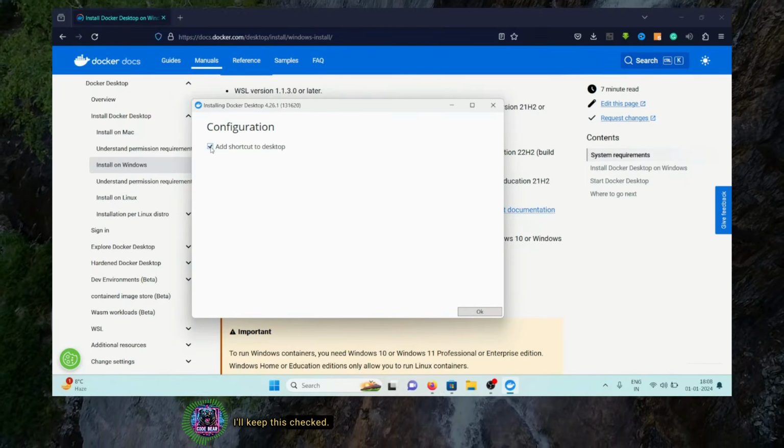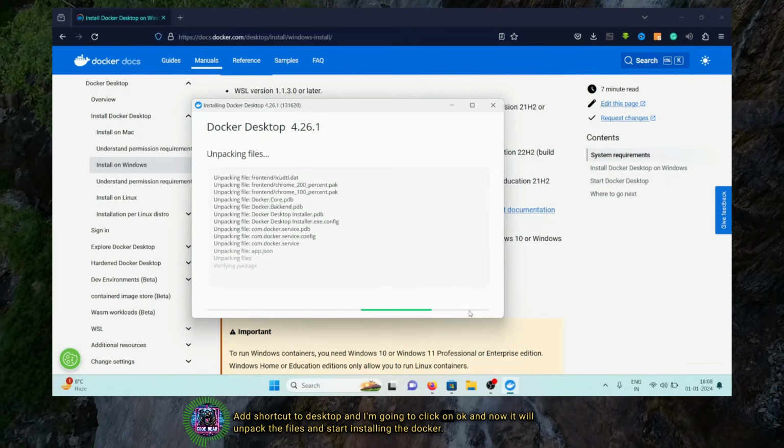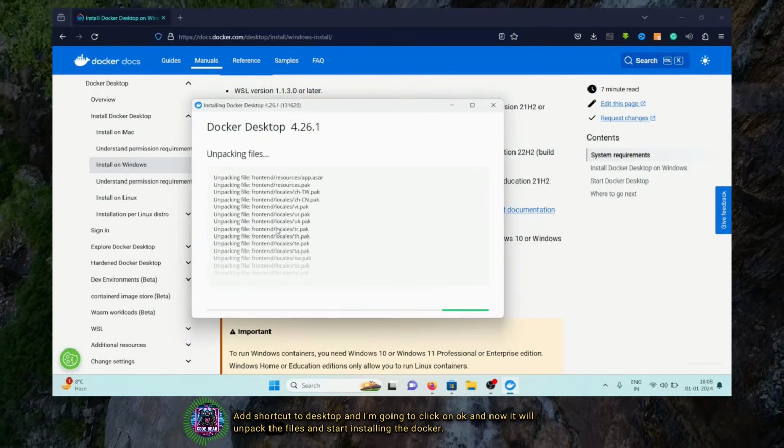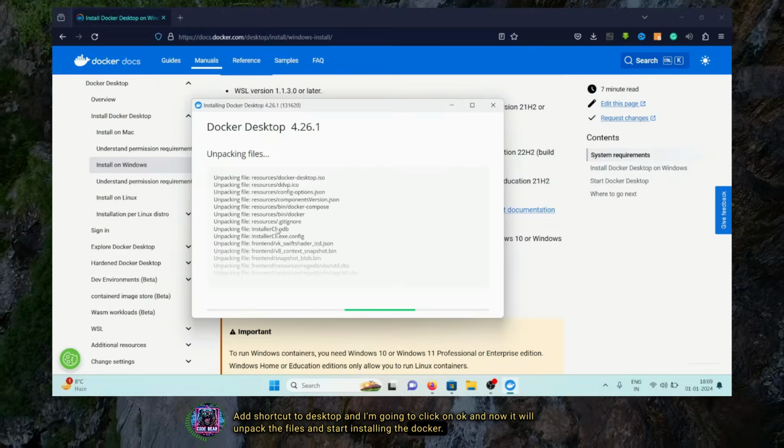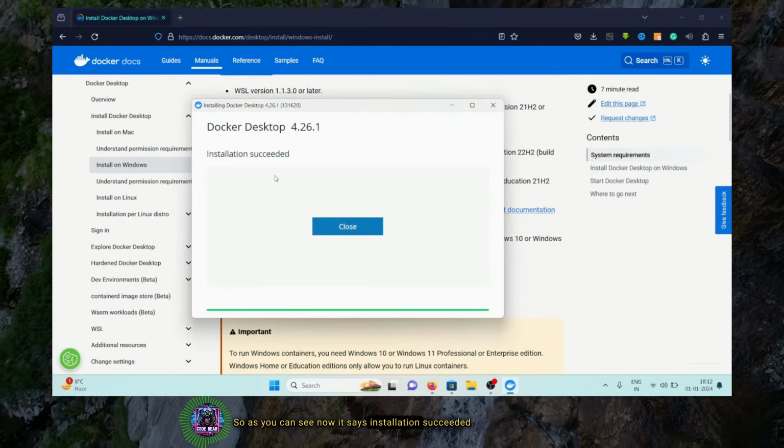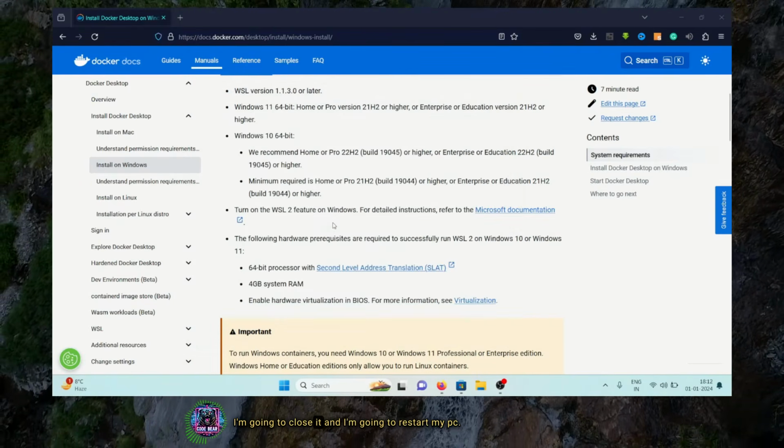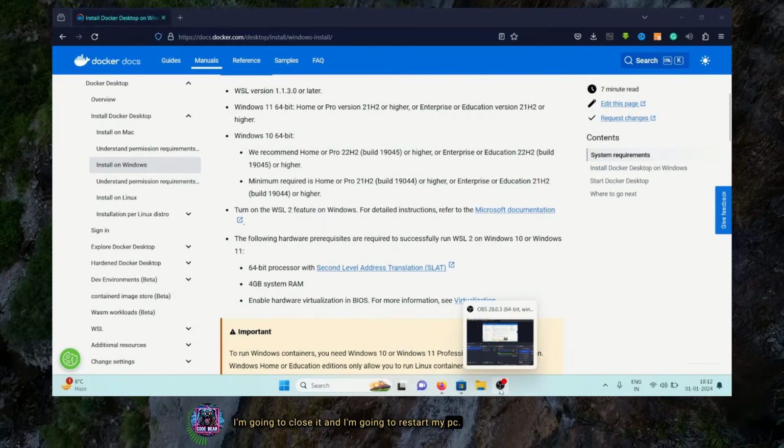I'll keep this checked, add shortcut to desktop, and I'm going to click on OK. And now it will unpack the files and start installing Docker. So as you can see now it says installation succeeded. I'm going to close it and I'm going to restart my PC. You should do that too.